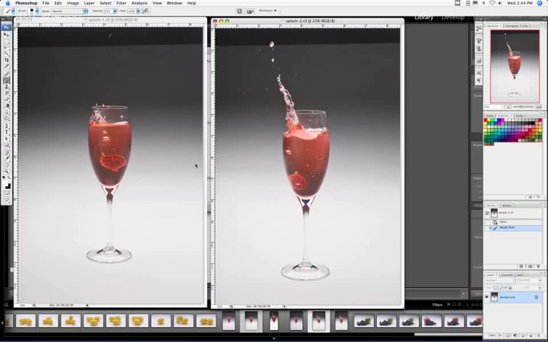Hi, my name's Chad, and I'm going to be taking a few moments to show you how to make a composite image in Photoshop. What we have here are two images, both taken in the same studio setup.